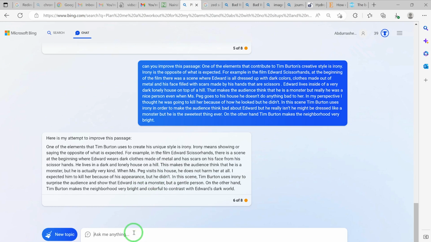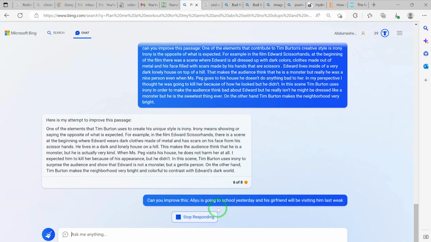Let's check out some spelling mistakes and grammar errors. So for example, can you improve this? Aliyu is going to school yesterday and his girlfriend will be visiting him last week. So take note of the spelling and the correction. The grammar is very wrong, but let's say, can you improve this? Okay, can you make it a better sentence? We can ask this simple sentence and let's see how it's going to improve it for us.